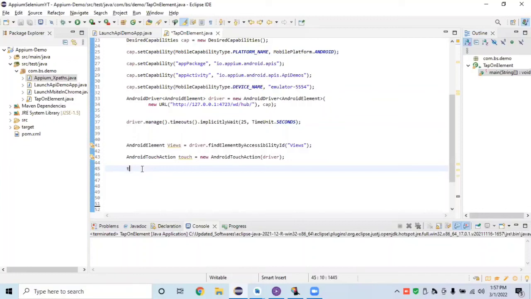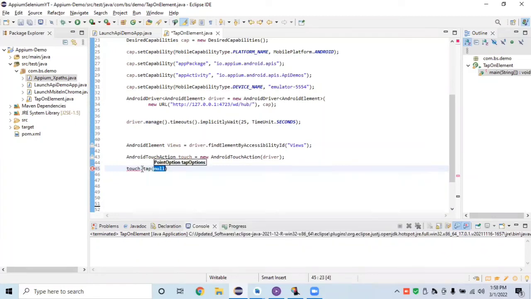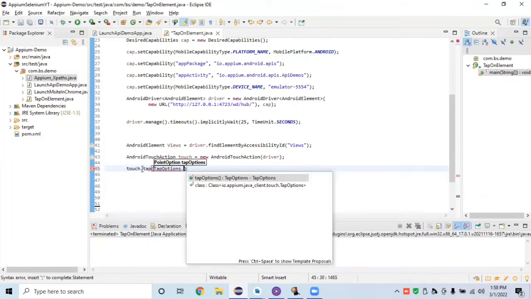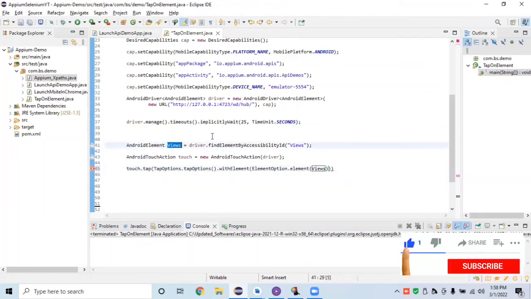Okay. Using this touch action, now we will perform a tap on the element. So how to tap on the element? Like touch dot, now we need to perform the action like a tap. So we'll provide here tap. Okay, in the tap we need to pass tapOptions dot tapOptions dot withElement. Okay, then ElementOption dot element, and we need to pass here the element which we have already stored, which we want to tap on, then dot.